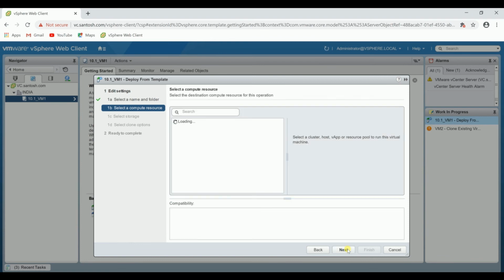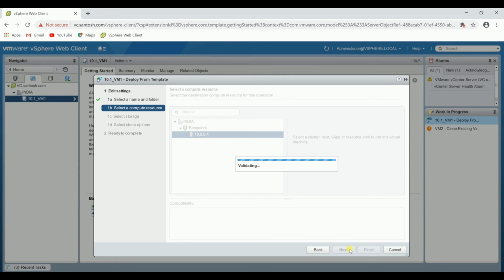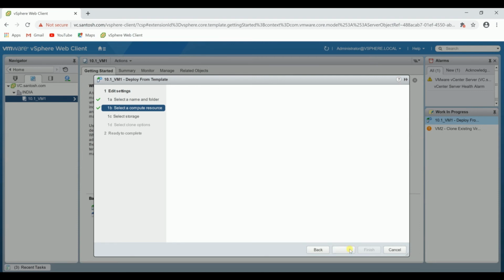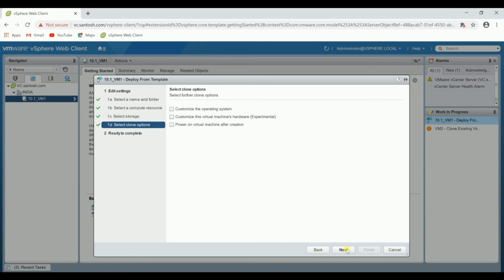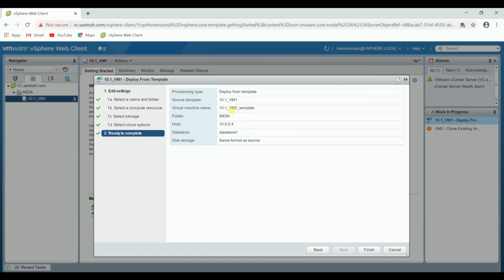You'll have similar steps to what you got while creating a virtual machine. We'll be deploying it in our ESXi host, which is already present in our vCenter. So click next again. Storage, the same data store which is available. Click next again. If you want to do some customization to your operating system, like giving a license key, changing an IP address and all, you need to check this customize operating system. If you want your virtual machine to be powered on after creating it, you can check this on. Now my virtual machine name is 10.1 VM2 template.